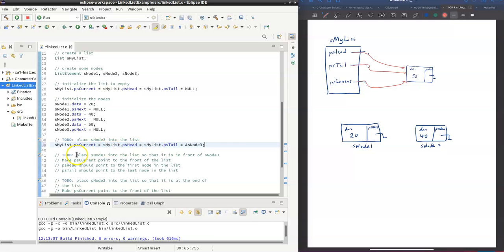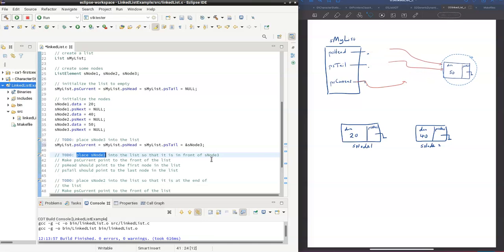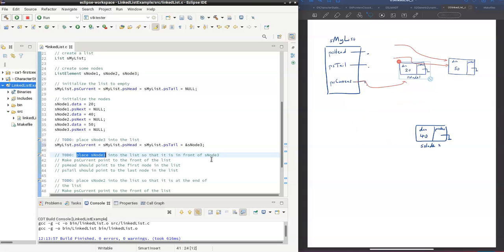The next to do says we're going to place S node 1 into the list so that it is in front of S node 3. Okay, so I'm going to use my handy iPad here. We're going to move that over here. Which one am I putting in? S node 1. So then I'm going to take S node 1, let's resize it again so that it's a little bit smaller. And we're going to go ahead and put it in front, right? That's what I said.